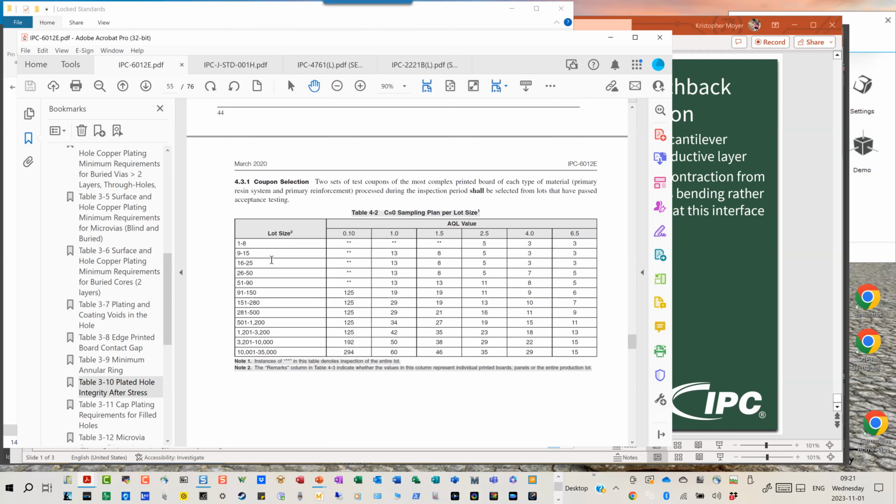So if my lot size, for example, here is between 91 to 150 boards for a 0.1 sampling size or sample plan, I have to test 125 of my 150 boards.